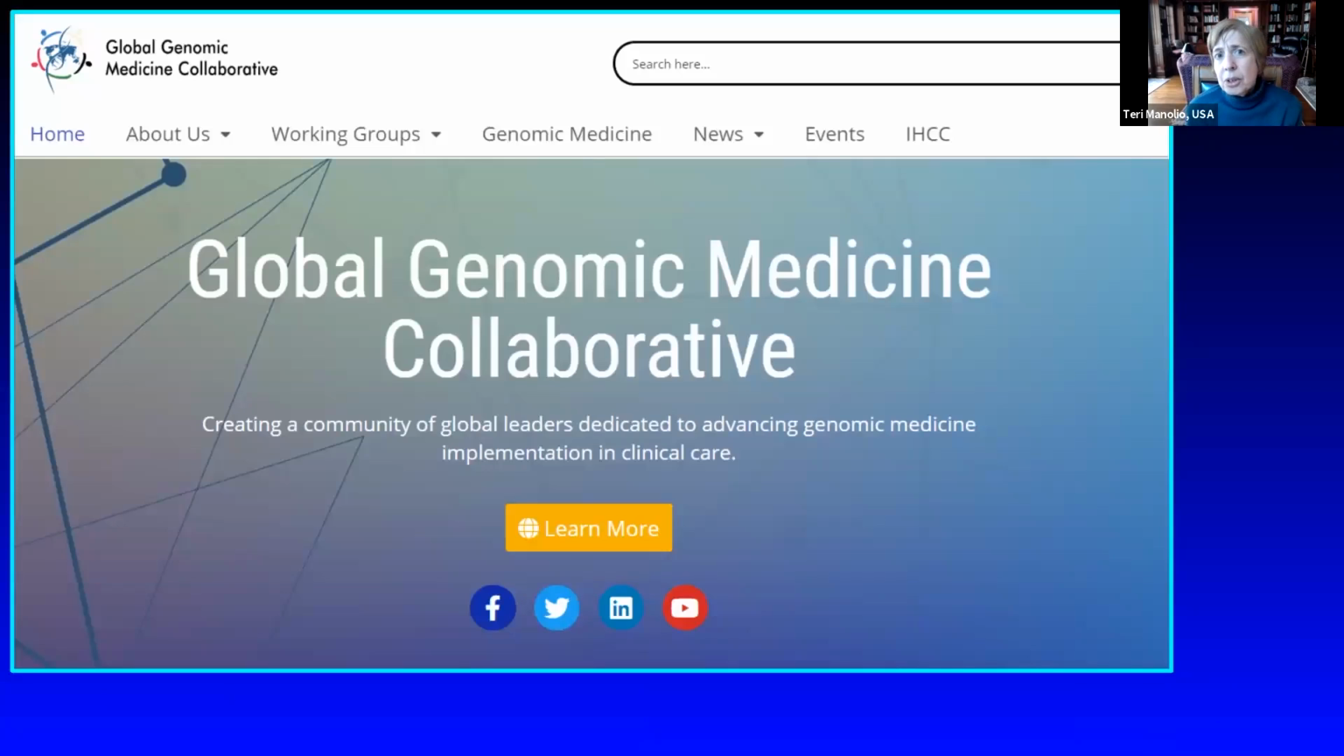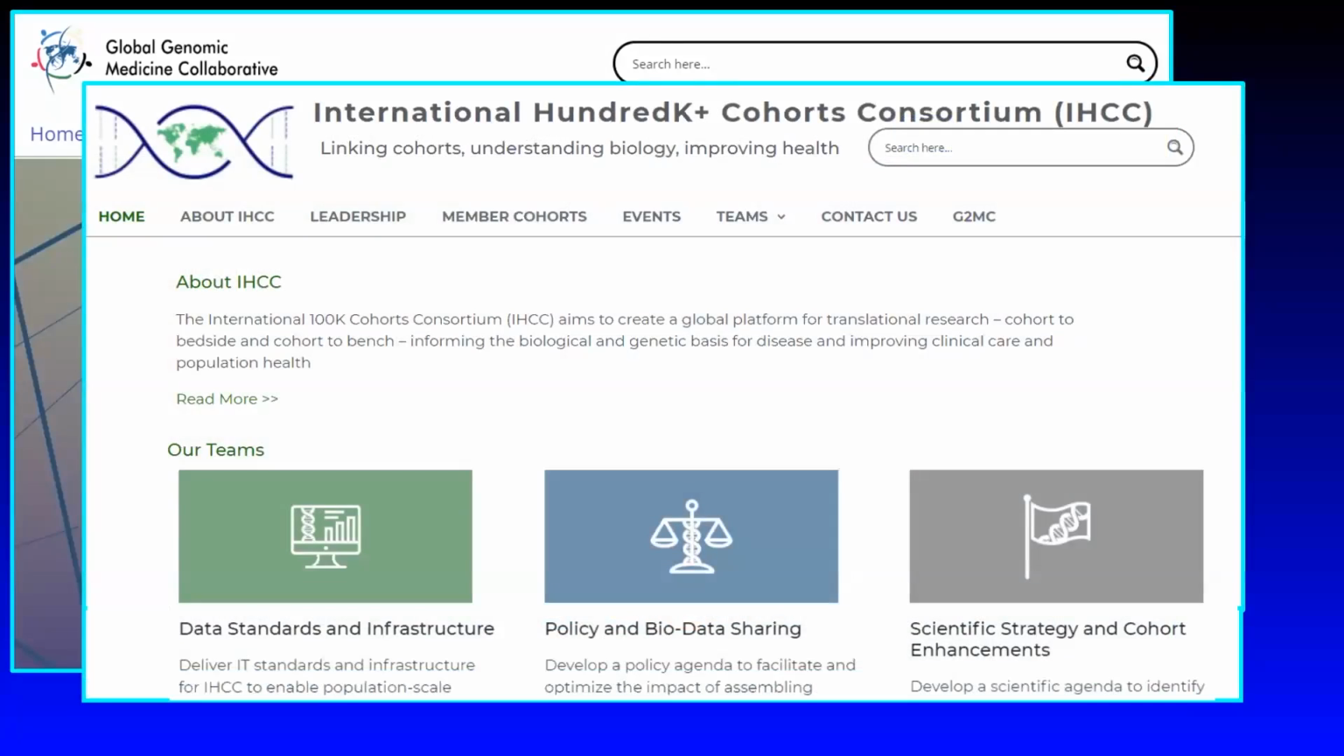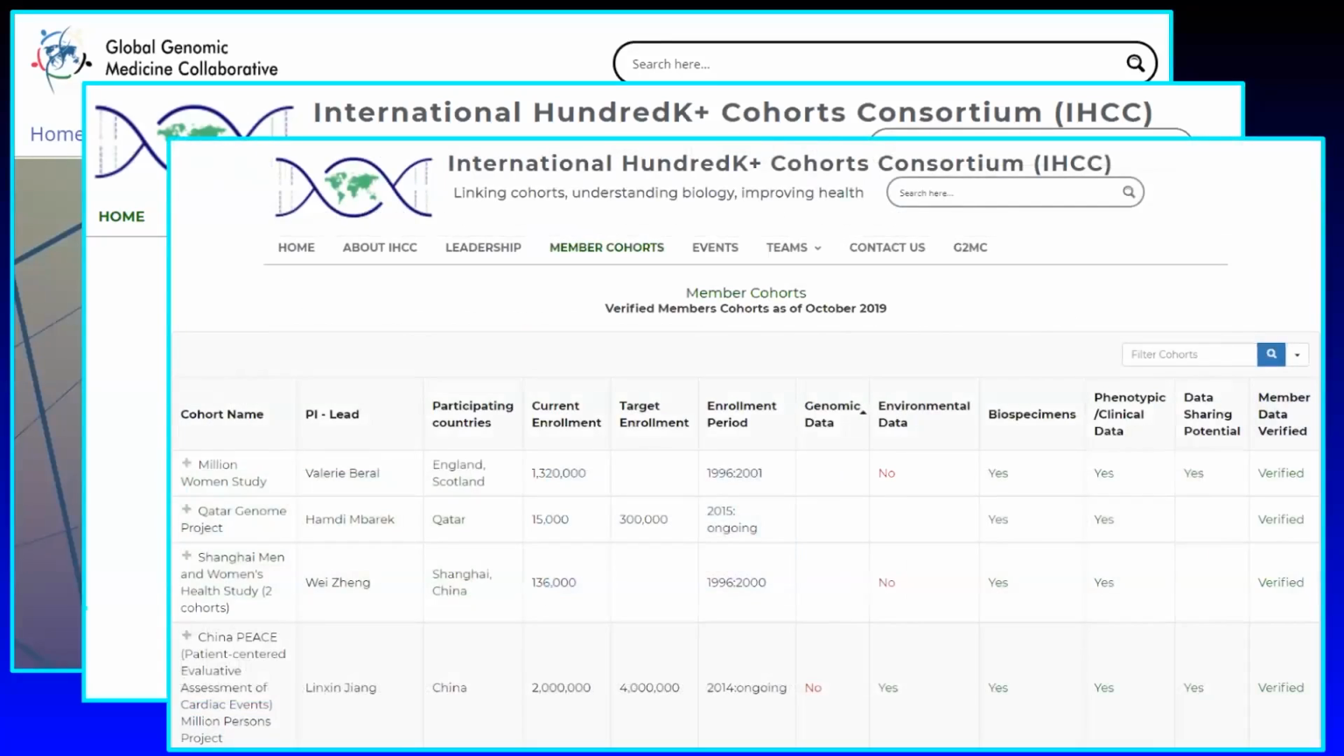If you go to the Global Genomic Medicine Collaborative website, you'll see that IHCC is part of that website. If you click on that, you'll see a page come up that describes the IHCC and the various subgroups, and then a list of the cohorts that have been identified. So there are a number of other resources here, but just to give you an idea of the scope and breadth of this effort.